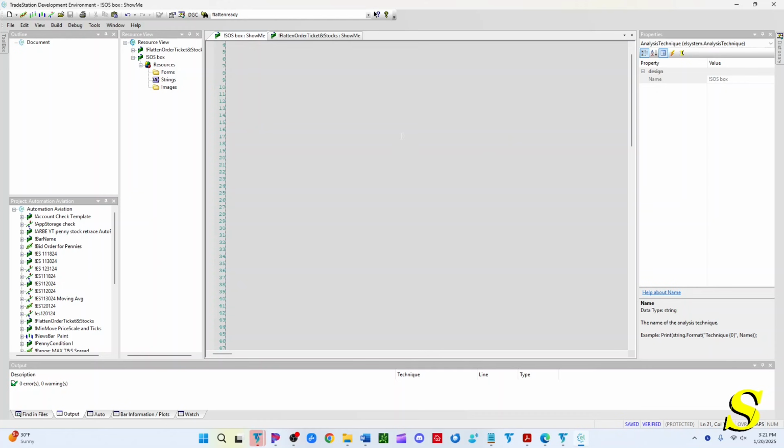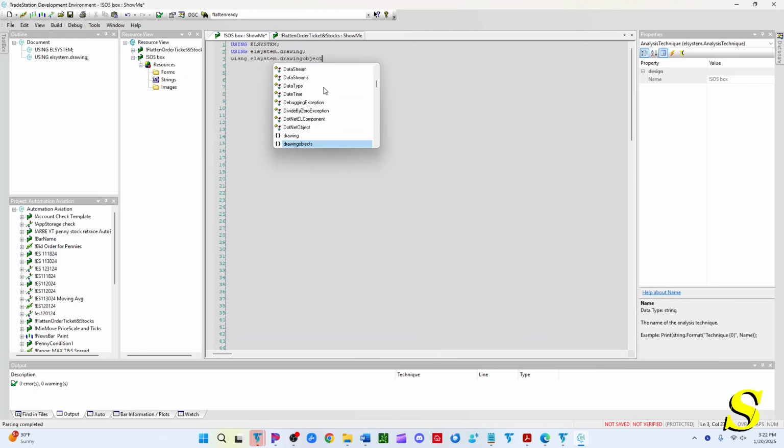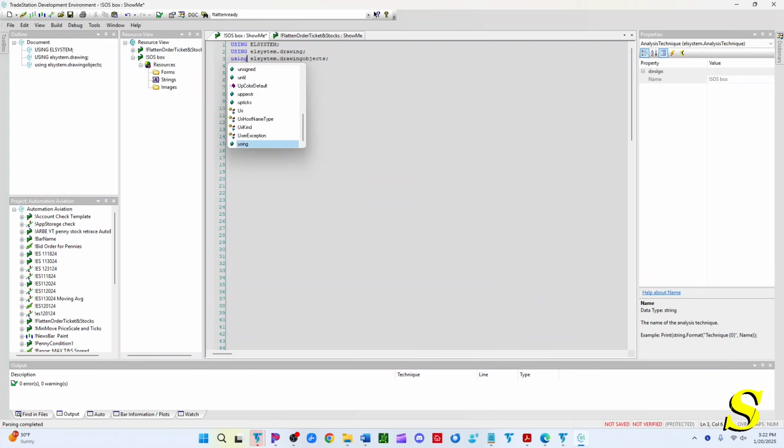We have an empty screen, so the first thing that we're going to do is we need to make sure that we do bring up the namespaces, using EL system, and system dot drawing objects. We'll be drawing objects, and that's pretty much all we need for this.